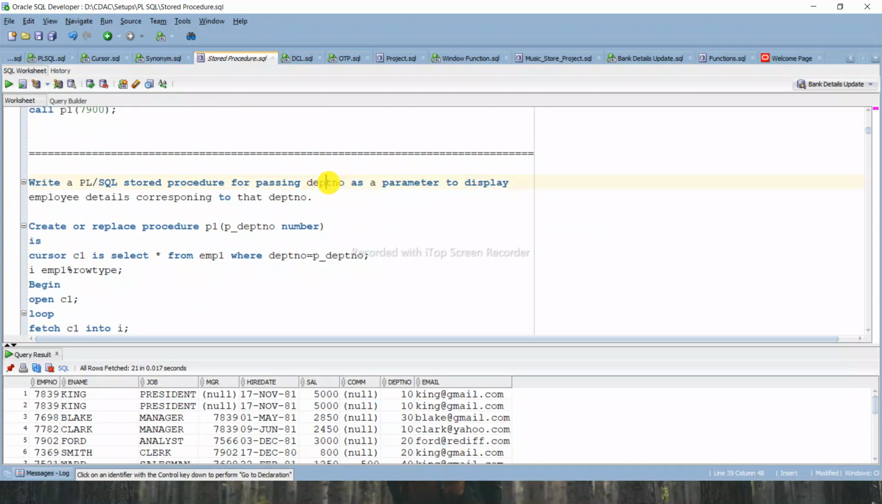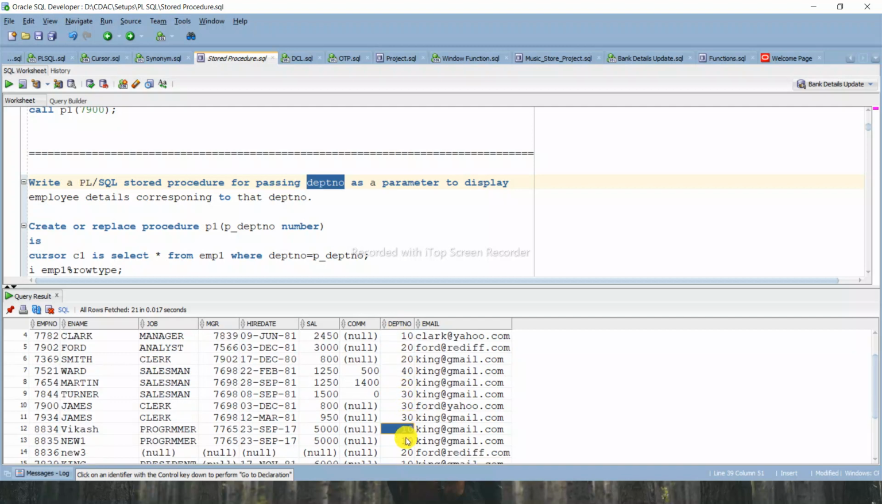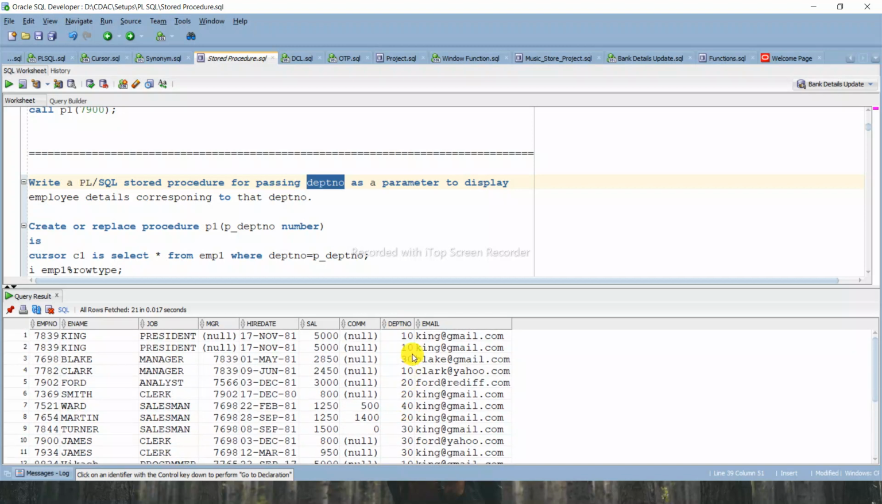So what is our requirement? We have to pass department number. Write a stored procedure for passing department number as a parameter to display employee details. Suppose I am passing department number like 10. If I am passing department number 10, we have employees belonging to department 10, like this is the first employee, second, third, fourth, fifth. Likewise, the employees are present in department number 10.